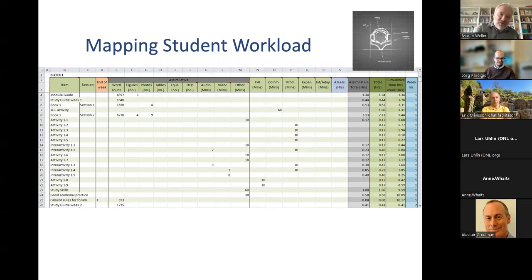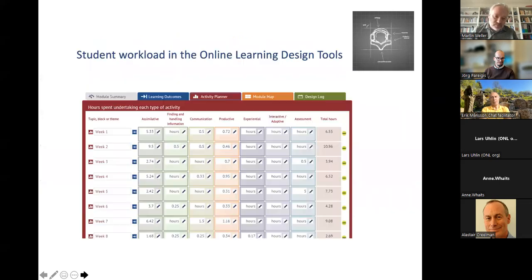Over on the left here, block 1 would be the first block of a module. Here's all the different things that make up that module. So there's a module guide, which is a rough overview, all the activities, and so on. And you can see we then map the cumulative hours over on the right-hand side. We would use the learning design categories to see how long people are spending in each type of category. So week 1 here, in this course, they're spending 5.3 hours doing assimilative work, 0.5 in communication, and so on.